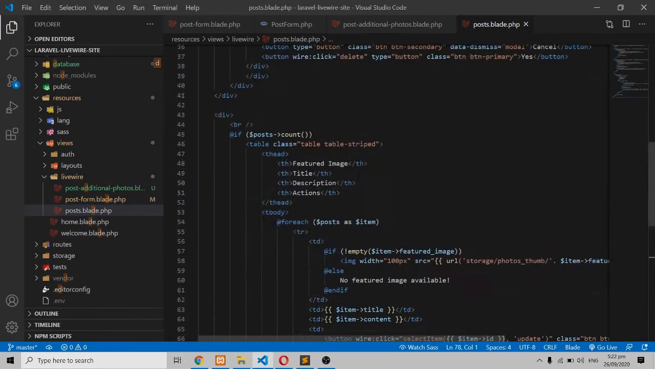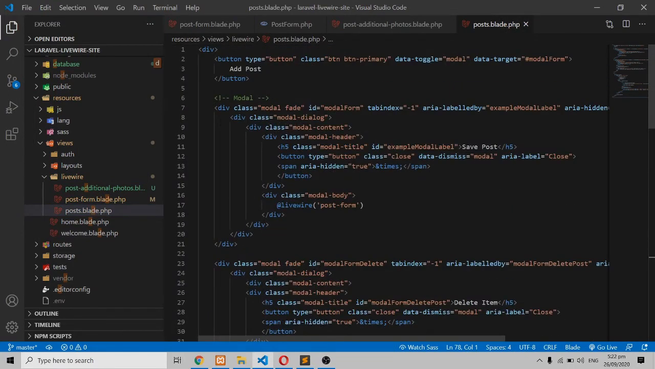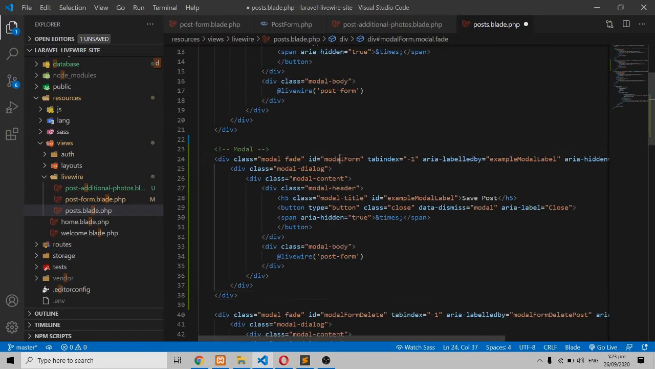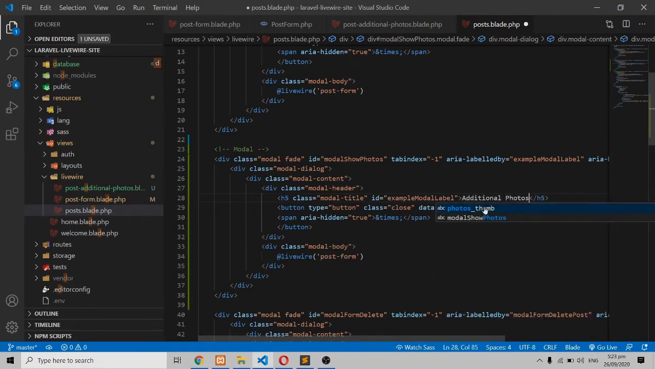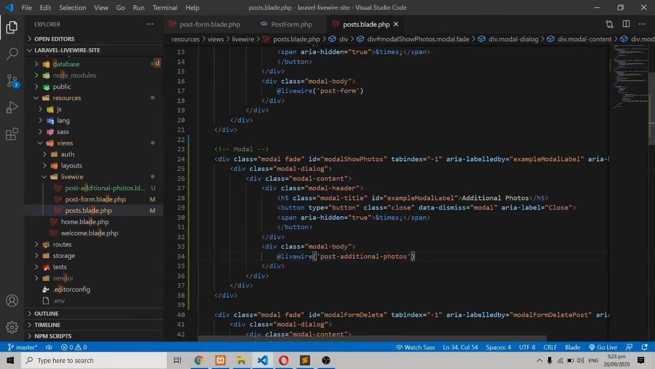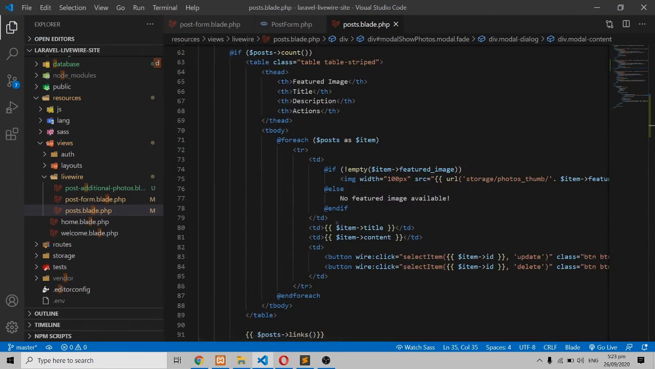The easiest thing we can do just for simplicity's sake is to add a modal bootstrap component to show each post's photos. So let's copy the existing modal form and change the content inside. We should also add a button below that triggers the show and hide the modal component like so.